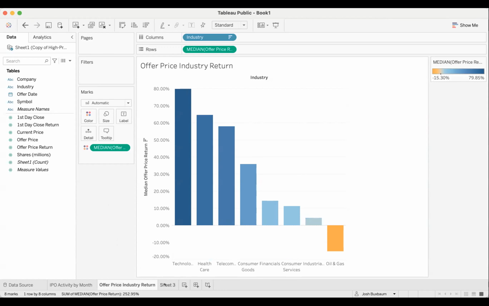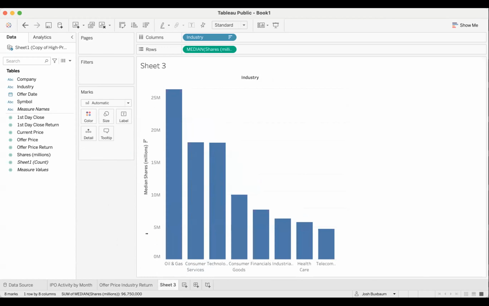And then I made a third sheet just to play around with. I was just curious about the median number of shares per company for the different industries. I thought it would be very interesting to see, like, oil and gas has so many more shares, probably because they start off at lower values for their IPOs. No, this is fantastic. I've been teaching this data set for probably two years, and we've never explored this. And yeah, this is great.